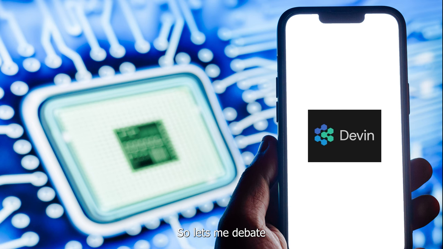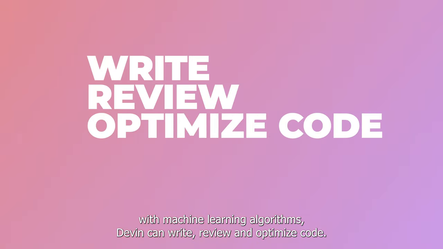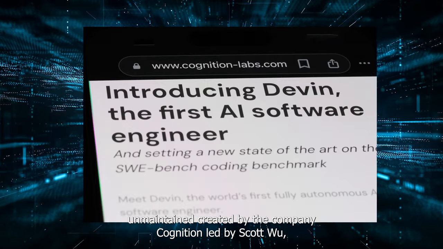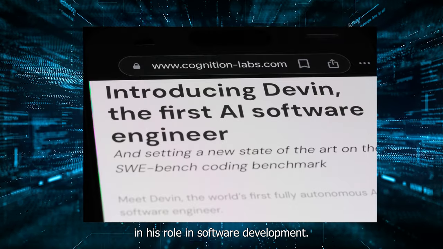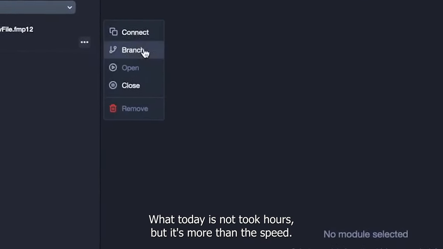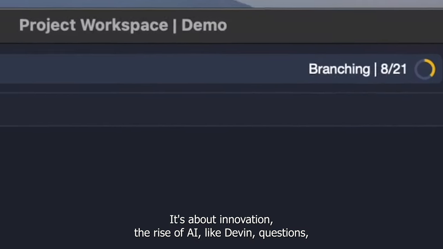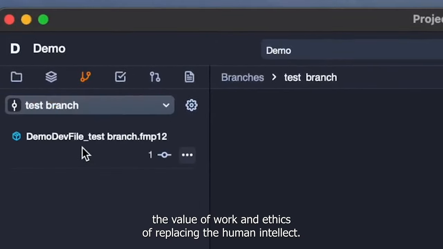So let's meet Devin. Not just a tool, but a revolution in software engineering. Equipped with machine learning algorithms, Devin can write, review, and optimize code, promising a seismic shift in how projects are developed and maintained. Created by the company Cognition, led by Scott Wu, Devin represents a significant leap in AI's role in software development. Devin has changed the game. What took days now takes hours, but it's more than the speed, it's about innovation. The rise of AI like Devin questions the value of work and the ethics of replacing human intellect.